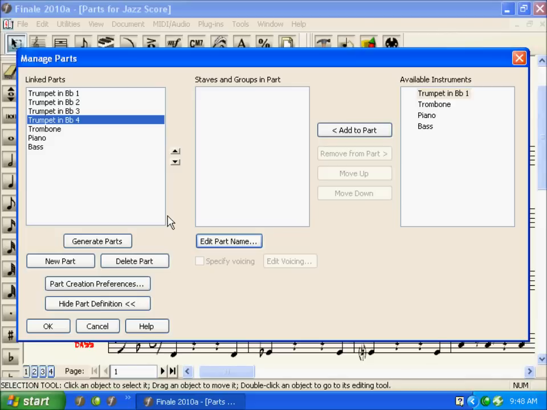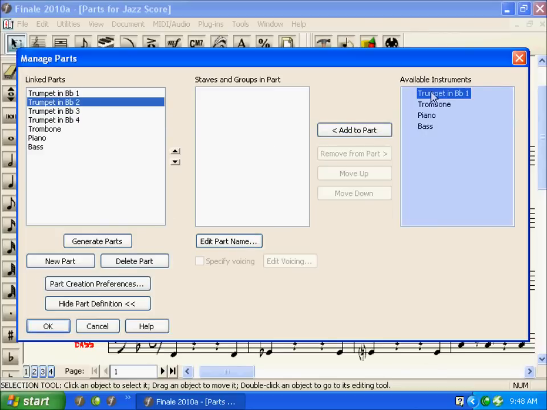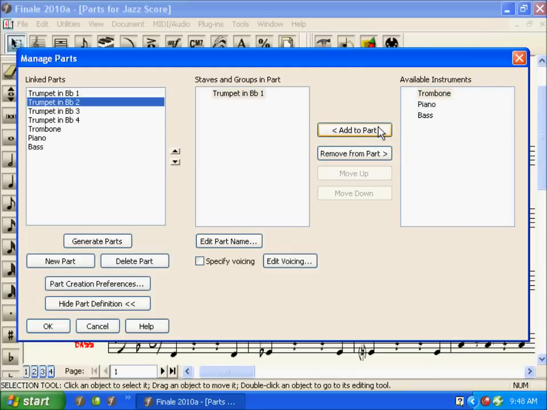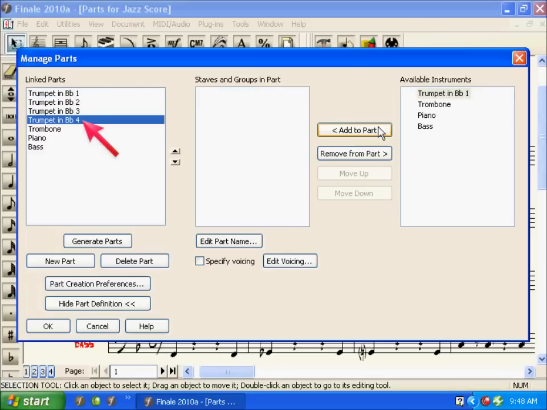Now we need to select what staff the notes for these 3 new trumpet parts are going to be linked to. Click on the Trumpet 2 part. Click on the Score staff Trumpet 1 from this pane. Click on Add. You can create parts with more than one staff or instrument. Now, repeat this for trumpets 3 and 4 by clicking on their part name in the left pane, then adding the Trumpet 1 staff from the right pane.